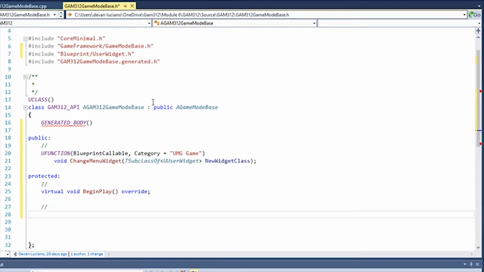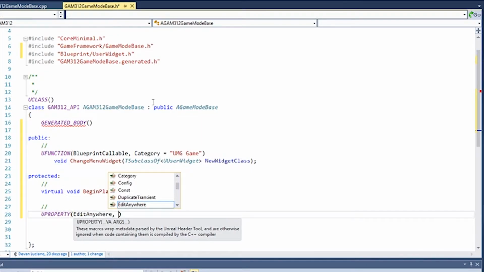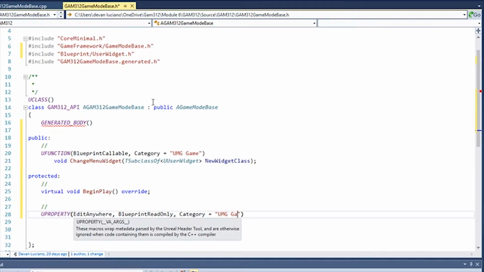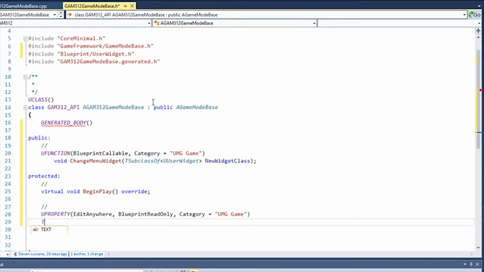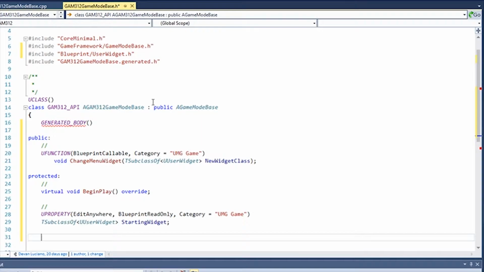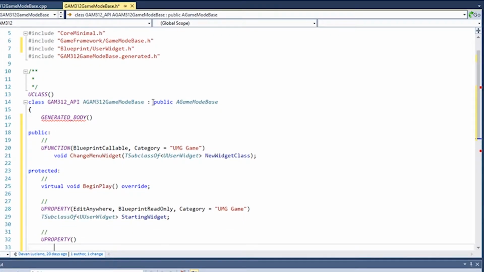Alright, and now we need another property. It's going to be a UPROPERTY. We're going to set it to EditAnywhere. It's going to be BlueprintReadOnly. I'm going to set it into the category UMG Game. This is going to be a TSubclassOf UserWidget. We're going to set it to StartingWidget. Okay, so now we're going to create another UPROPERTY. It's going to be a UUserWidget, and we're going to point that to CurrentWidget.